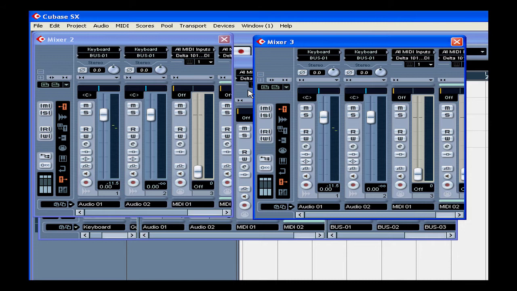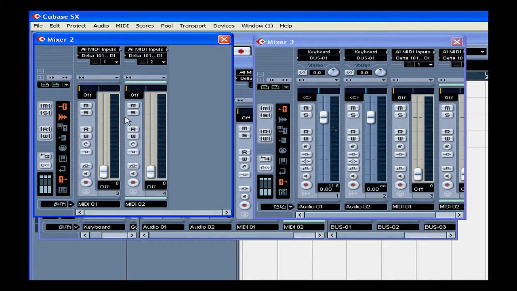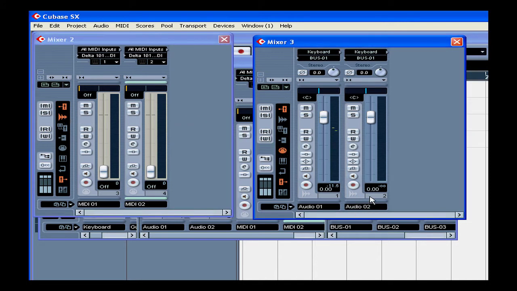In Cubase SL, you can open 2 mixers. And in SE and LE, only 1 mixer. All mixer panels are the same. It's just a matter of convenience, especially when you're working with big projects. Having more than 1 mixer open at the same time allows you to see different sets of channels in different mixers. For example, one mixer can show you all your MIDI channels, and another one can show you all your audio channels.